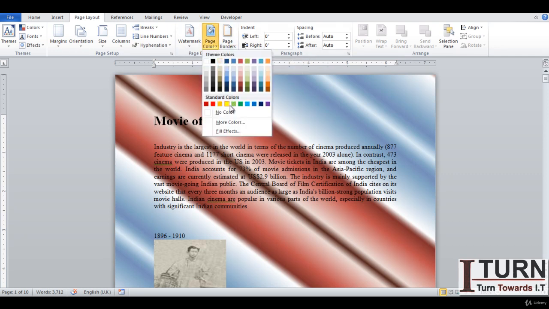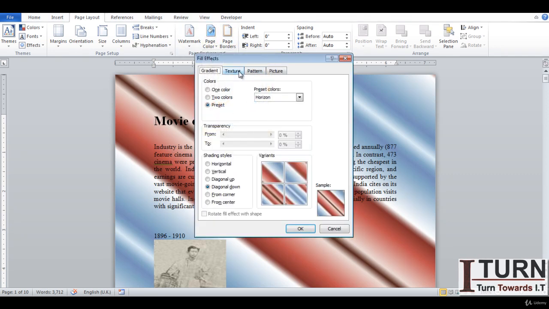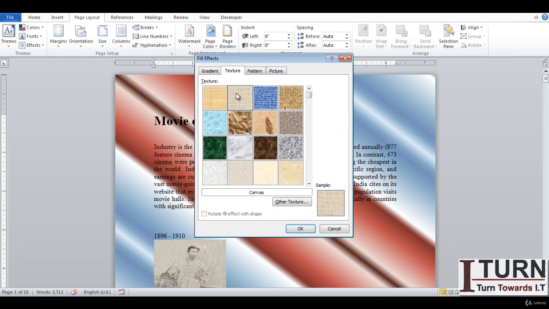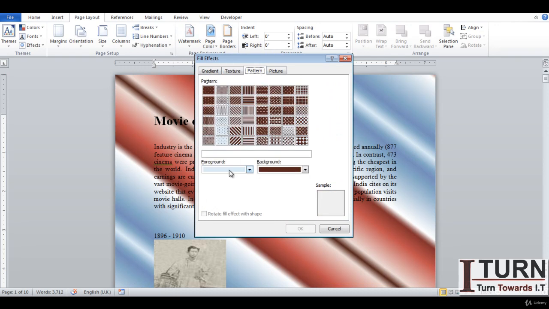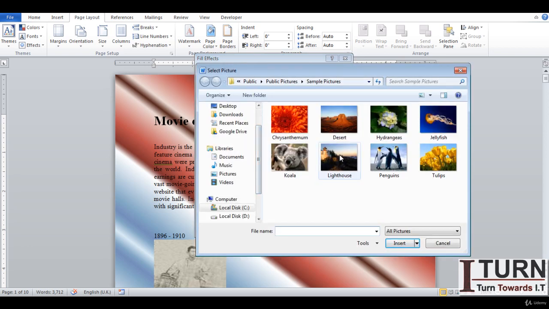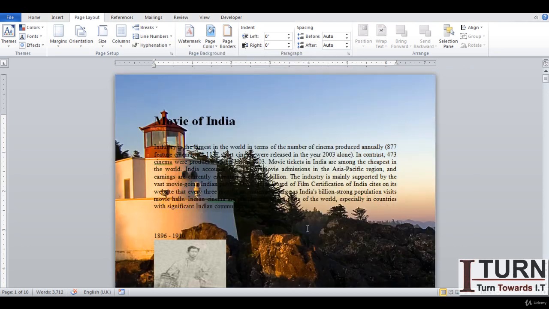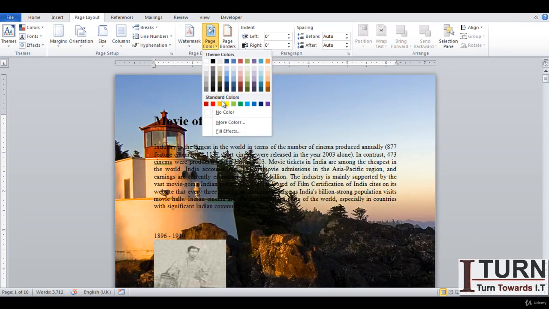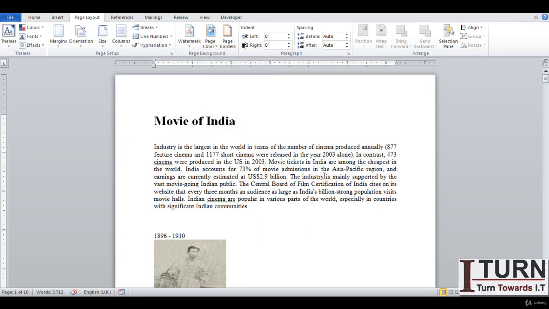However, if you are not happy with all these options, you may go for various texture patterns also, or pattern. Here you can do the selection of foreground and background color, and accordingly you can do the selection from here. If you want to give any image, go to picture, select the image that you want to give, click on OK. That's going to come. If you want to remove it, then simply go for the no color option. So this is how to give color or any image in the background.